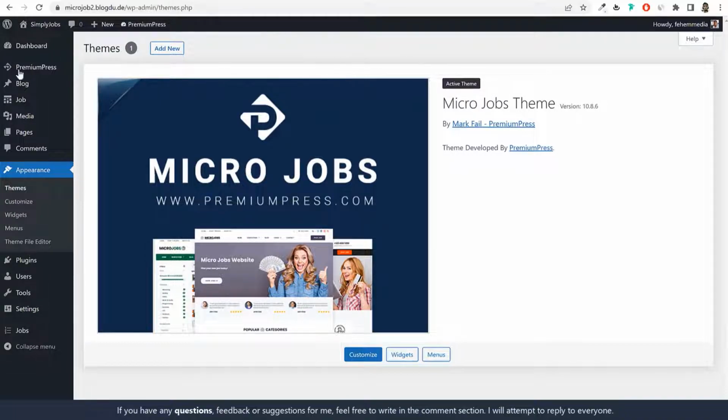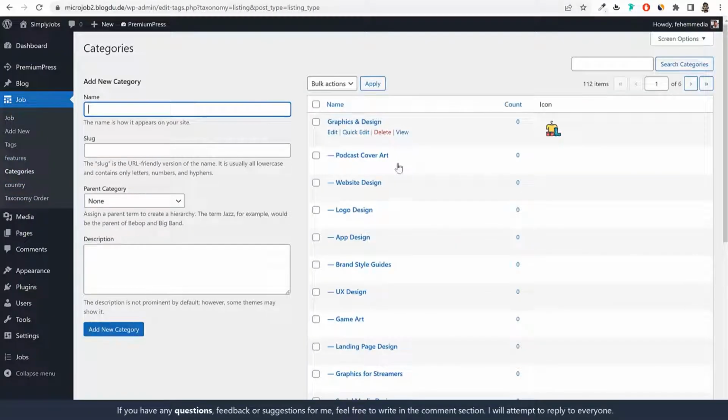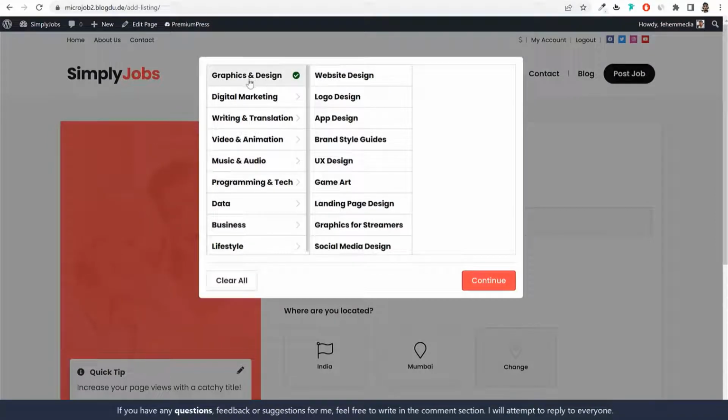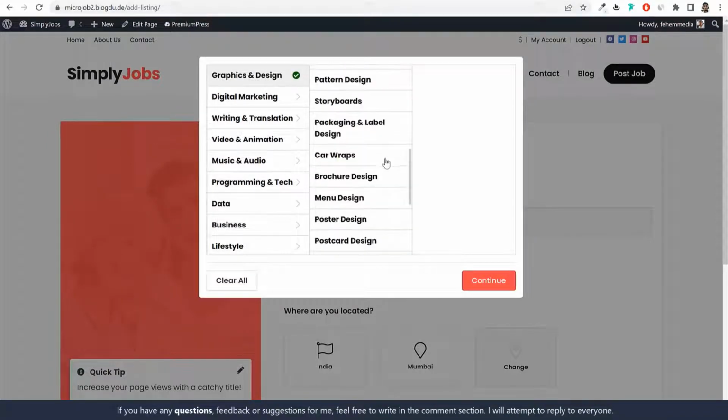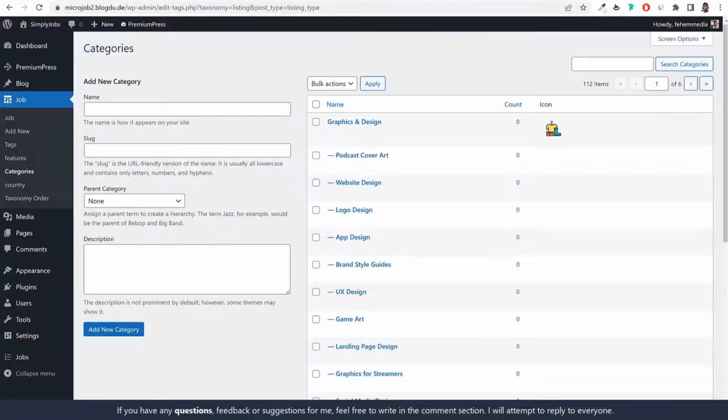Now over here at the left hand side, you will see this job option. Click on that, and under job, you can see we have so many different things: categories, features, and so on. First, we have to click on categories. These are the categories which are displayed over here. First is graphics and design, and under graphics and design, we have some subcategories like web design and logo design. These are all subcategories under graphics and design. So this is the main category, graphics and design.